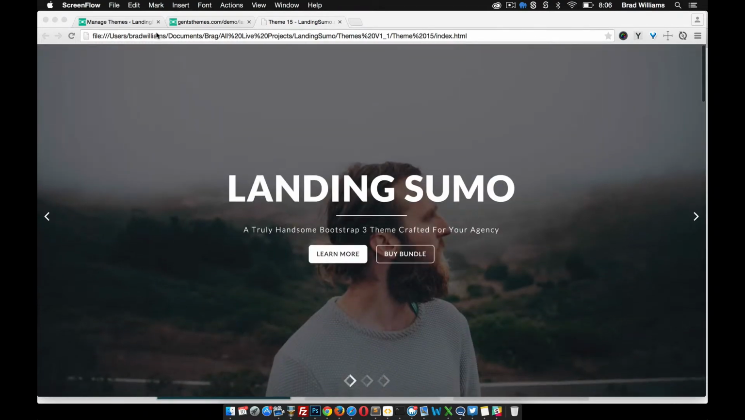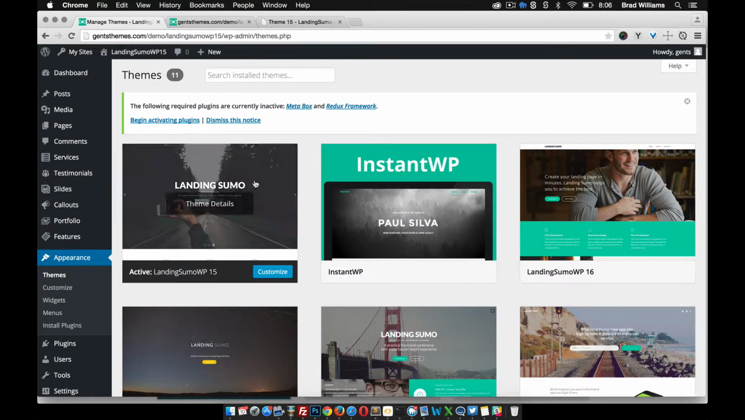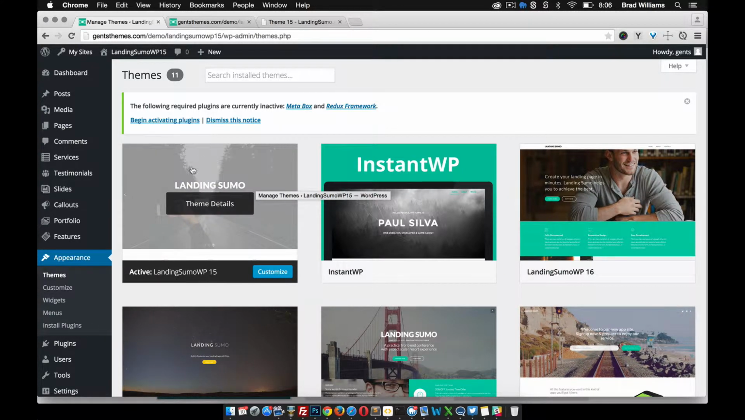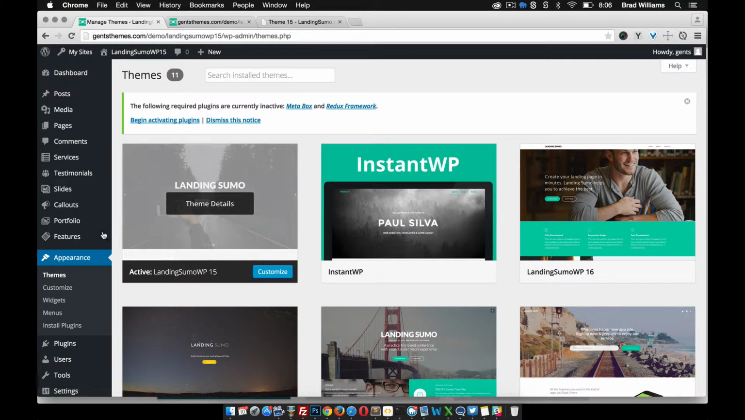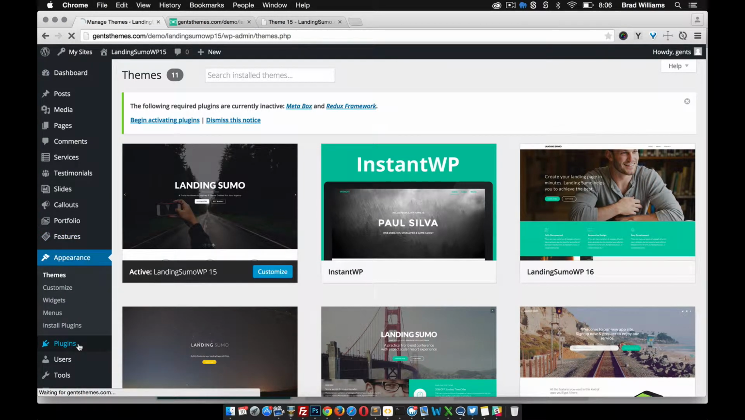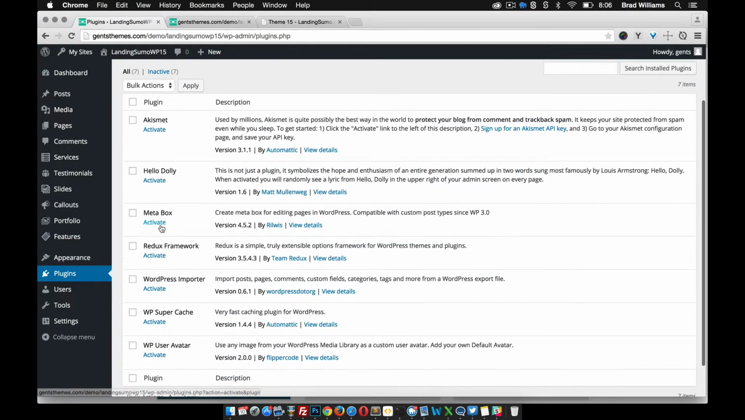So let's get started. After you install your theme via FTP or the installer and activate it, you should get this notification up here that two plugins are required, which is the MetaBox and the Redux framework. You can activate those by following these links. I've already got them installed, so I'm just going to go ahead and activate them.